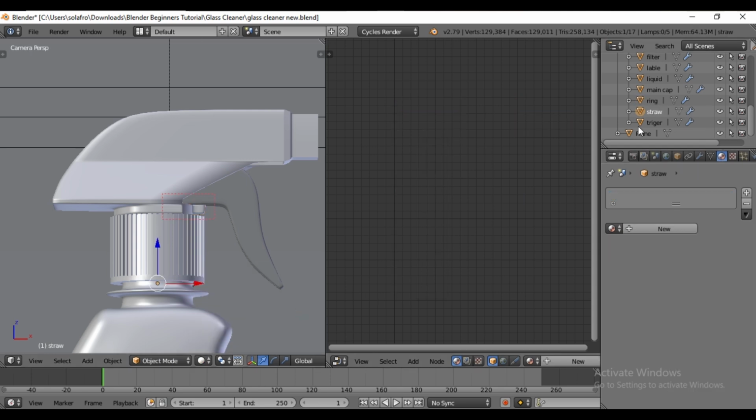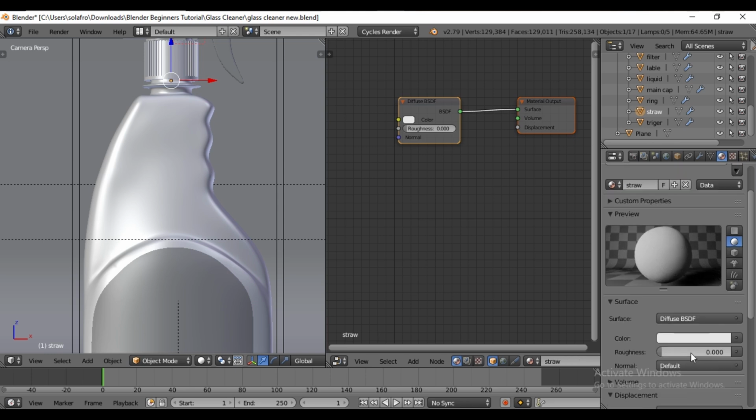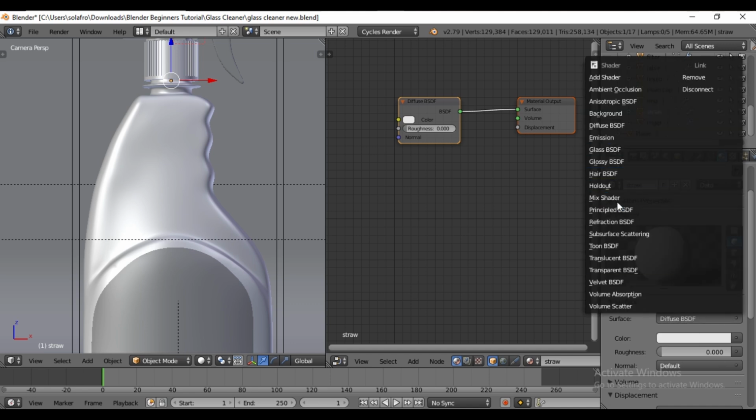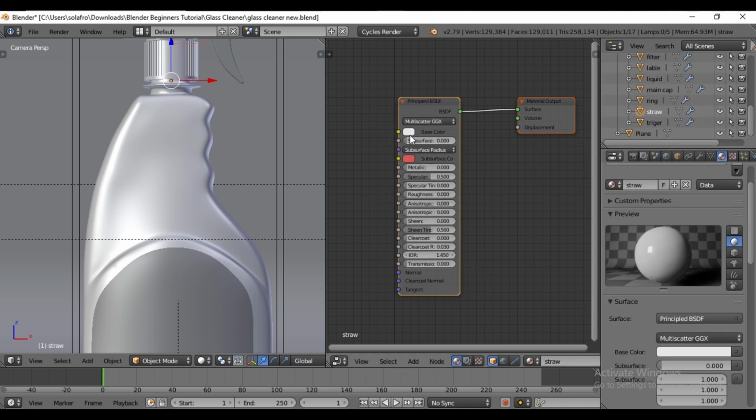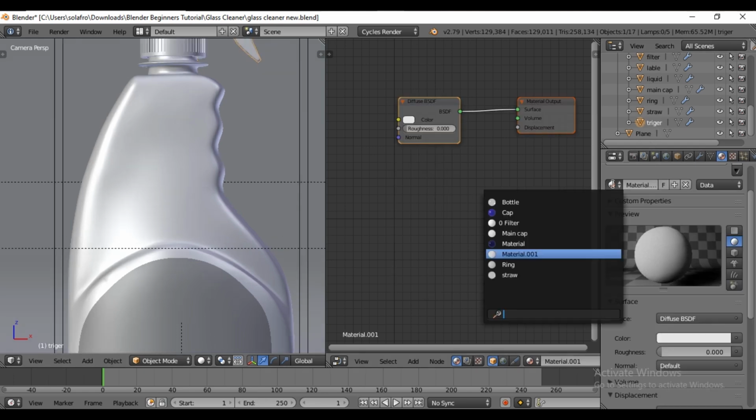For the straw, go to the material tab, press New and rename it straw. These names help identify materials easily. Change the diffuse to principled. Set the base color to full white and transmission to 1. Reduce specularity to 0.3 and roughness to 0.2 for rough, low specularity material. Go to the trigger material, which is similar to the cap and filter material. Press New and select the cap material from the list.